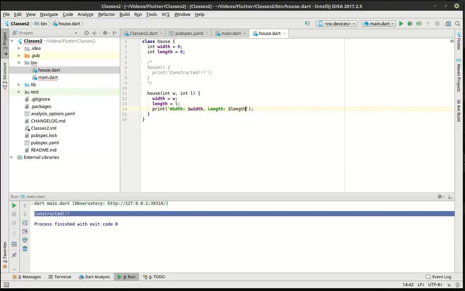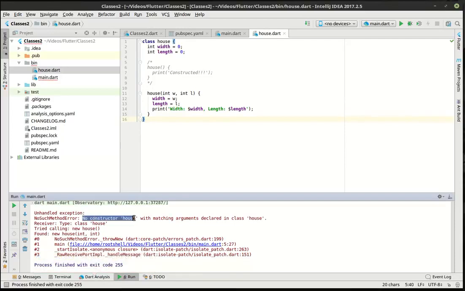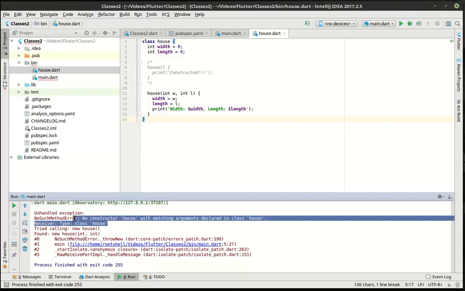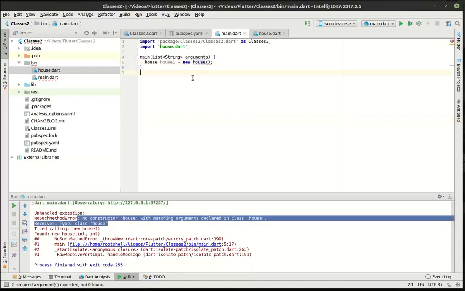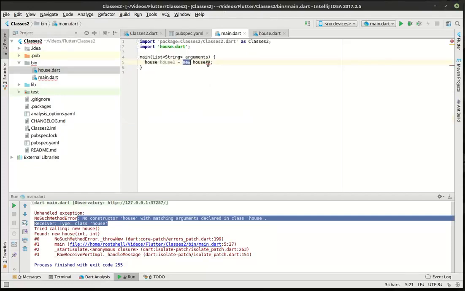All right, so when we go to run this now, you guessed it, it's going to crash. Why? No constructor House with matching arguments declared in class House. Whenever you see that, your first thing should be to look for the new keyword, and then you'll see the error right next to it. It says 2 required arguments, but 0 found. How do we know what those arguments are? By looking at the constructor. We have 2 integers we have to deal with here. So let's say we want it to be 5 by 9.